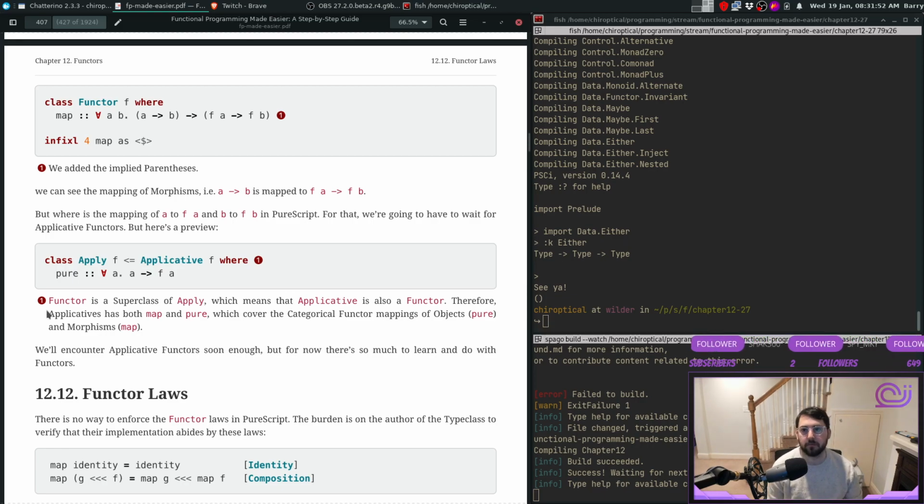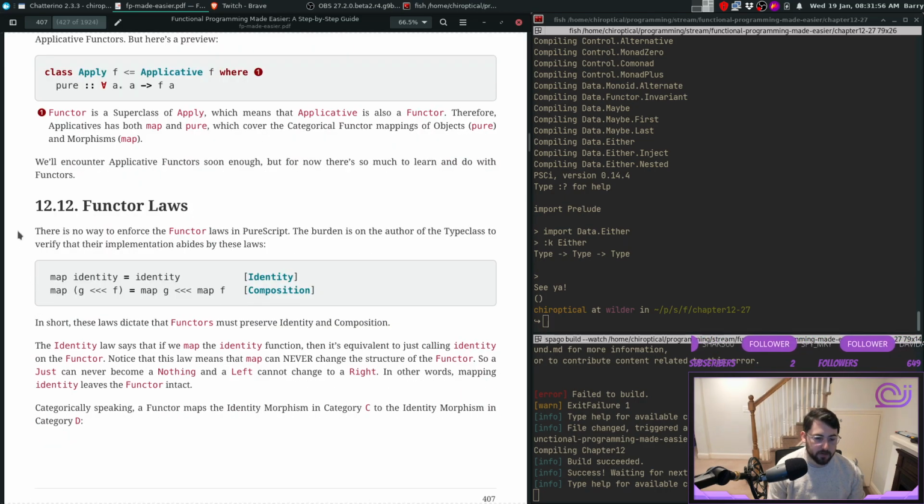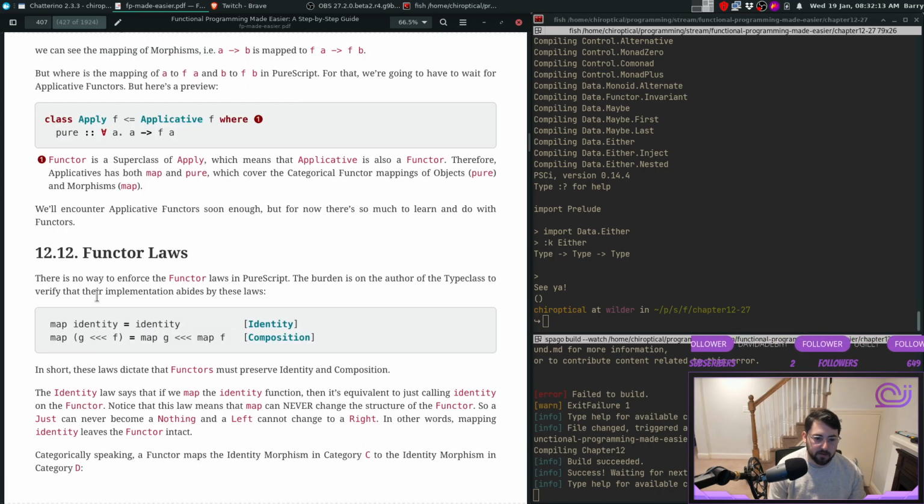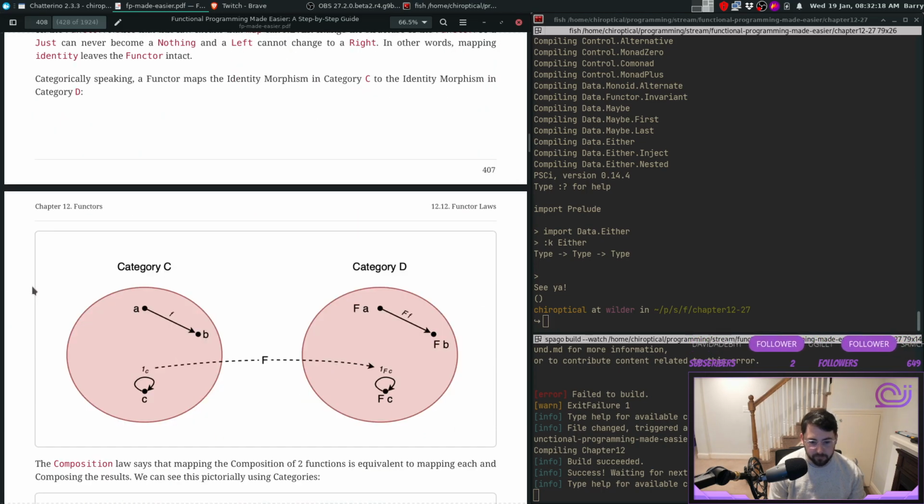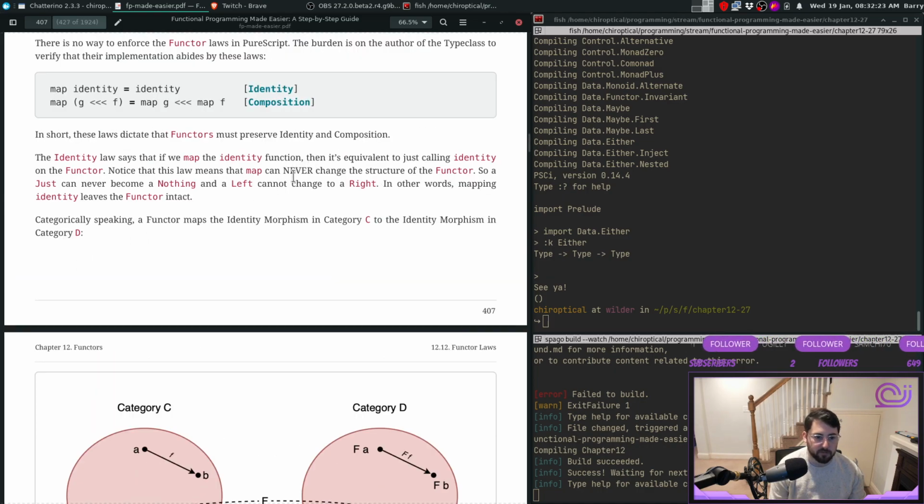Okay, I think that's fine. Functor laws. There's no way to enforce the functor laws in Purescript. The burden is on the author of the type class to verify that their implementation abides by these laws. In short, these laws dictate that functors must preserve identity and composition. These laws essentially just come from the category. If this wasn't true, then that picture above wouldn't be true.